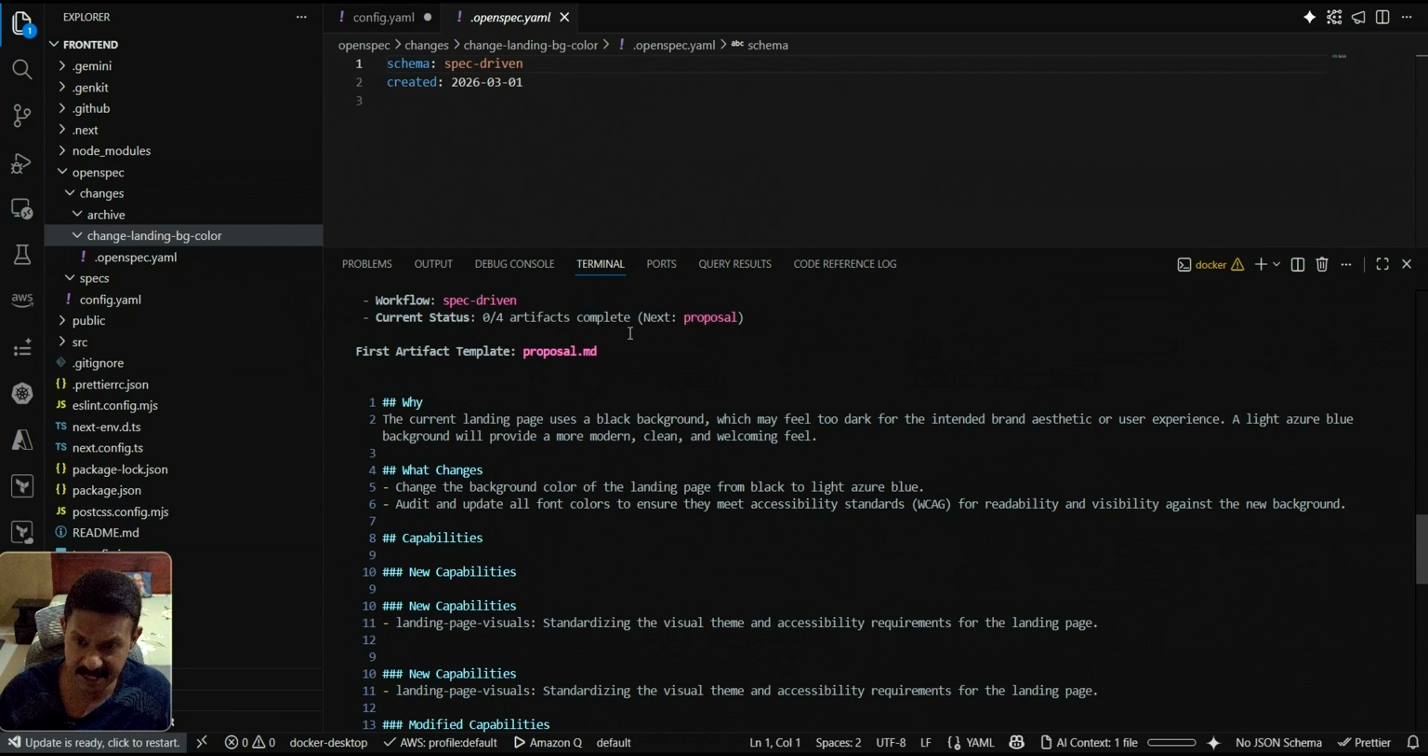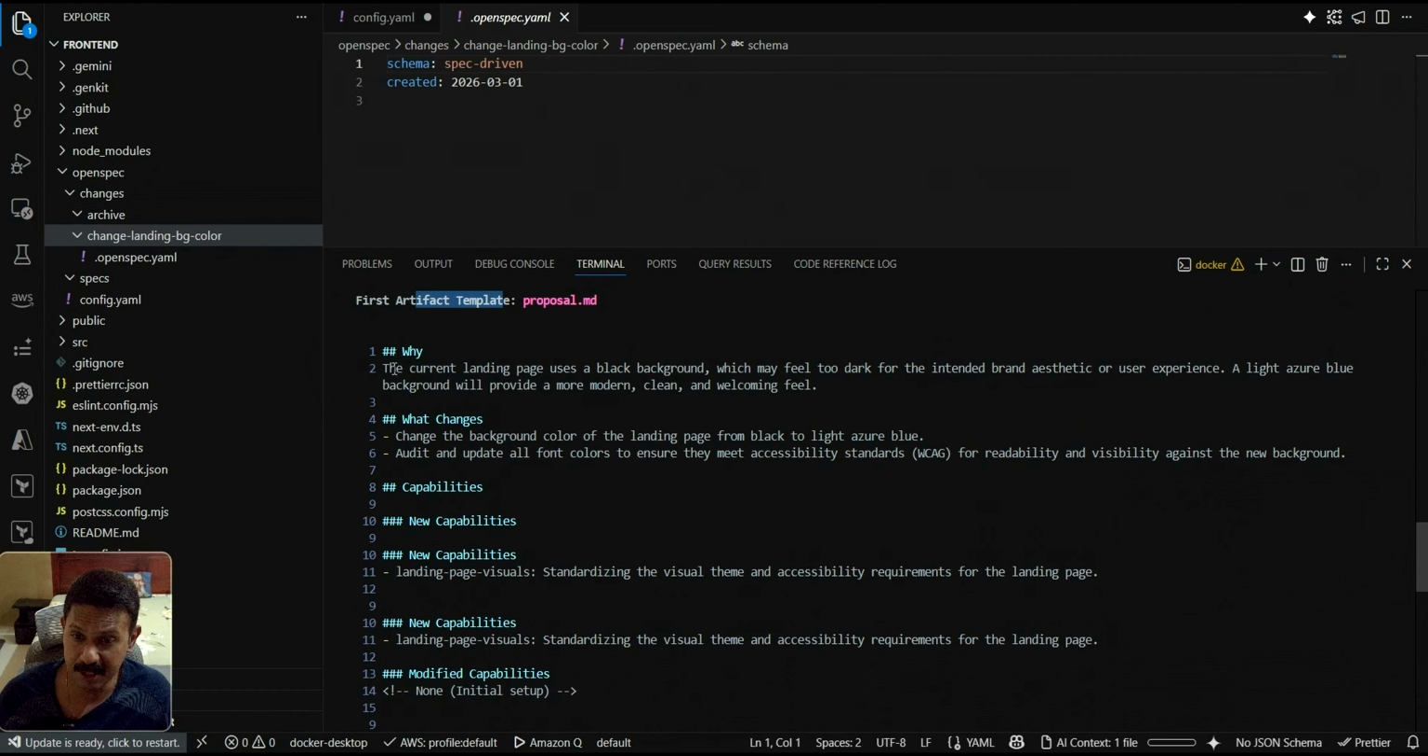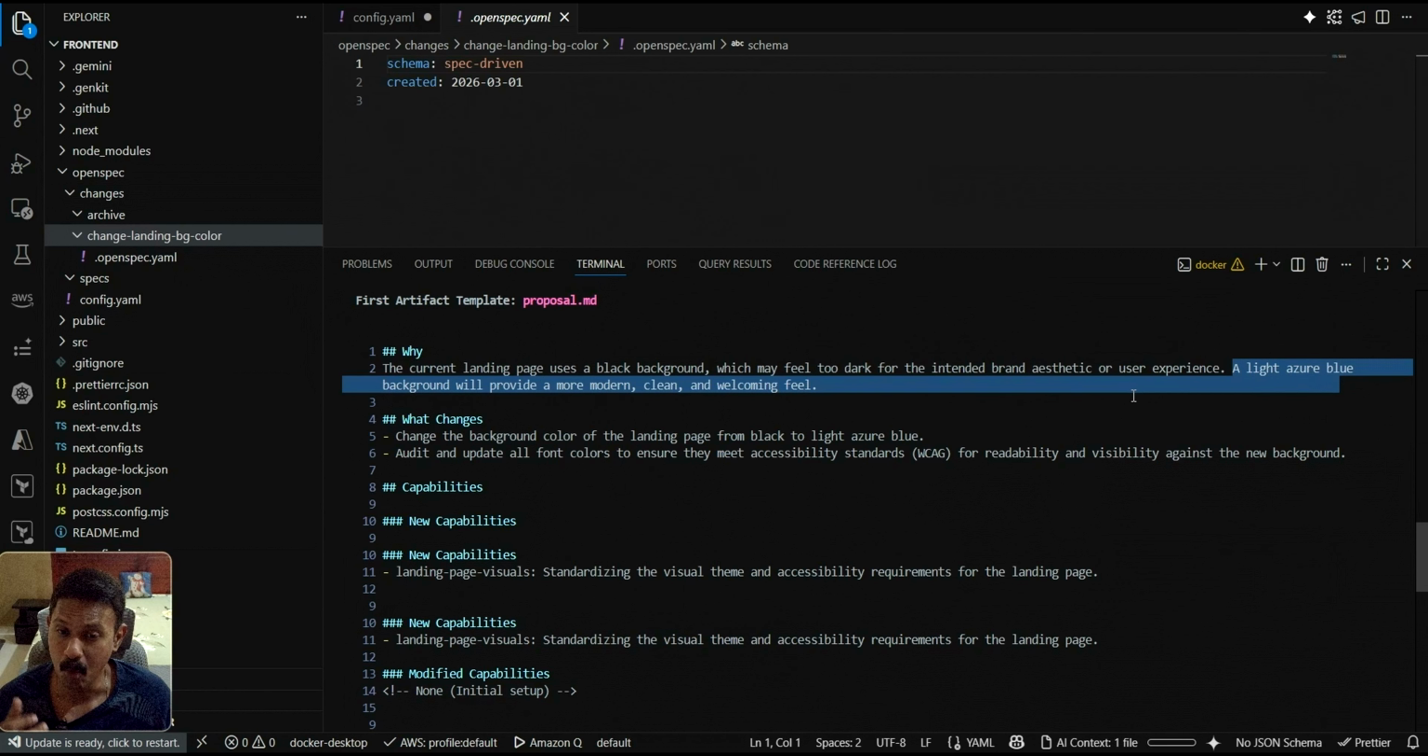And the next stage is the proposal stage. The first artifact template will be the proposal.md, which will contain what the changes are and why we need the changes. It says the current landing page uses a black background, which may feel too dark for the intended brand aesthetic or user experience. See how cleverly it has expanded on that one or two liner we gave it, right? This is a brilliant way of defining a feature, and it says a light azure blue background will provide a more modern, clean, and welcoming feel. Brilliant.